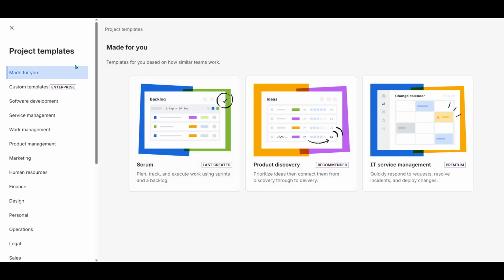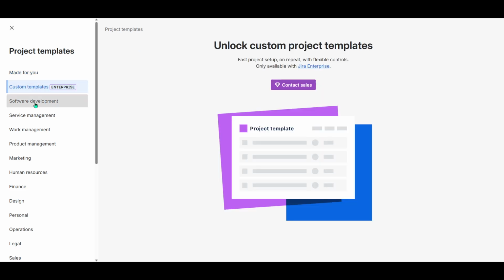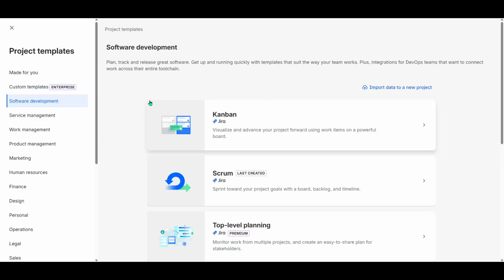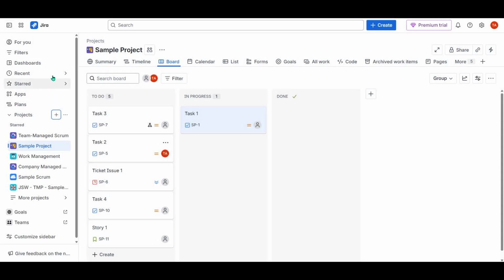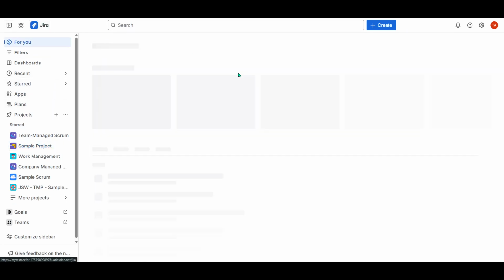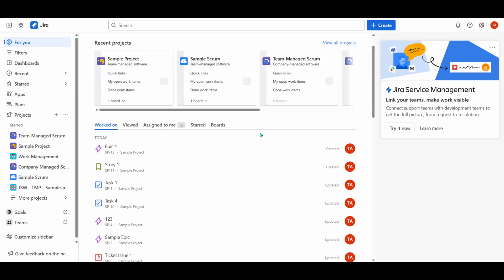That's all there is to it, and you're all set up. From here, feel free to explore the dashboard and familiarize yourself with how Jira can help streamline your project management processes. Stay tuned for more tips and tutorials on getting the most out of Jira.